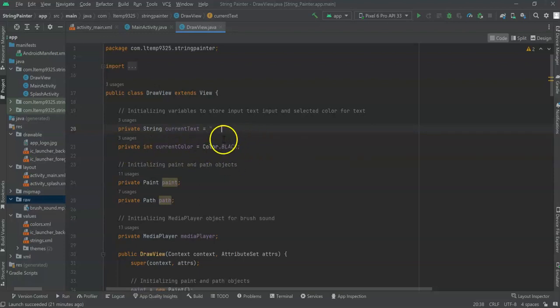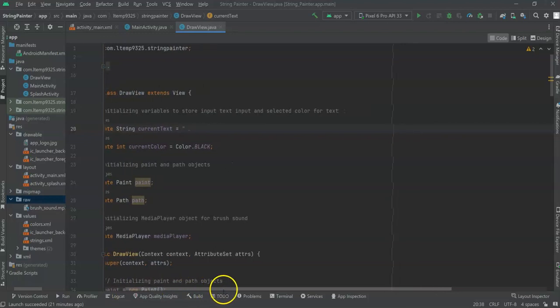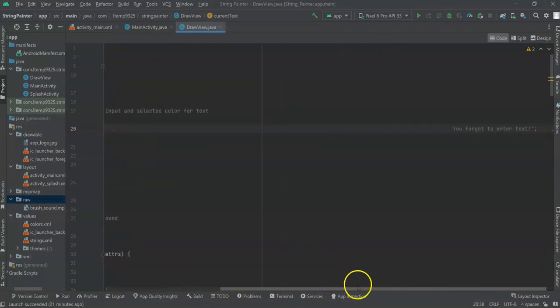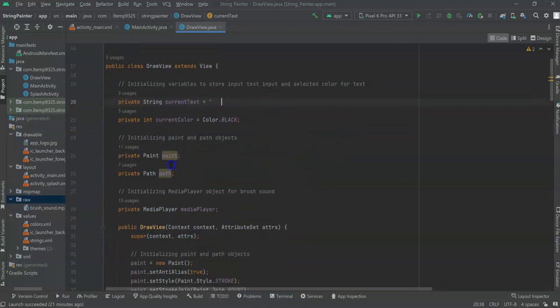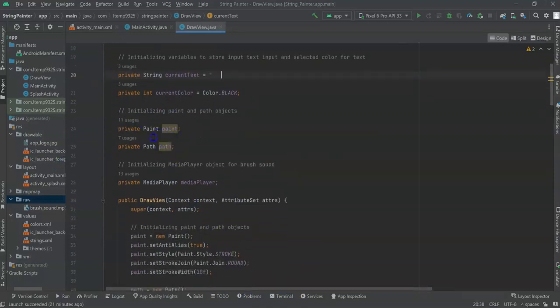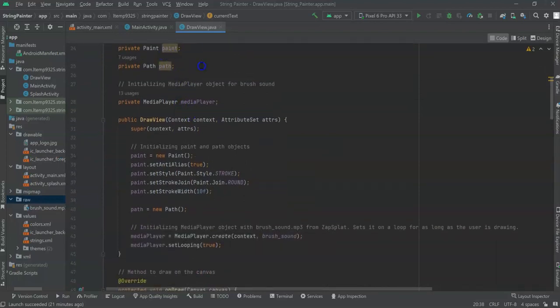So it's just black. For my current string, just in case the user forgets to put anything in the text box, I've got this long empty string, and then you get down here, you forgot to enter text, just as like a funny thing. So they'll be drawing for a little bit, and then it'll finally populate. I'm initializing paint and path, and I'll call on that a lot. So that's where I'm going to get my color, and then my path is just getting the coordinates and everything.